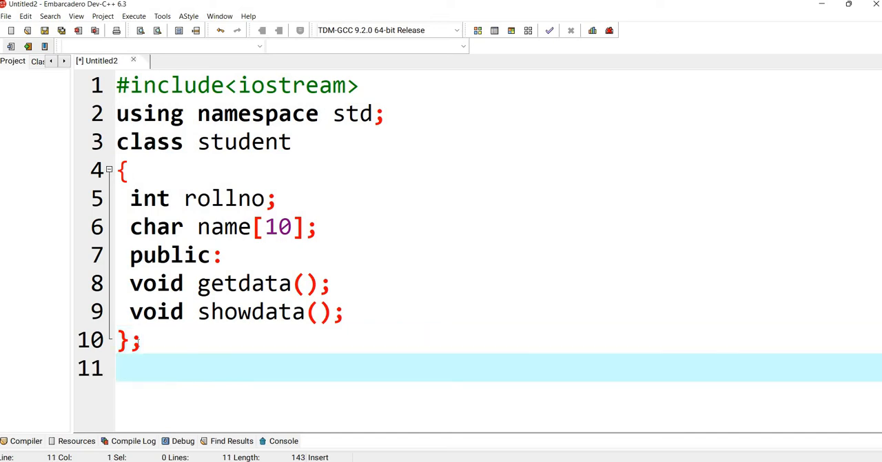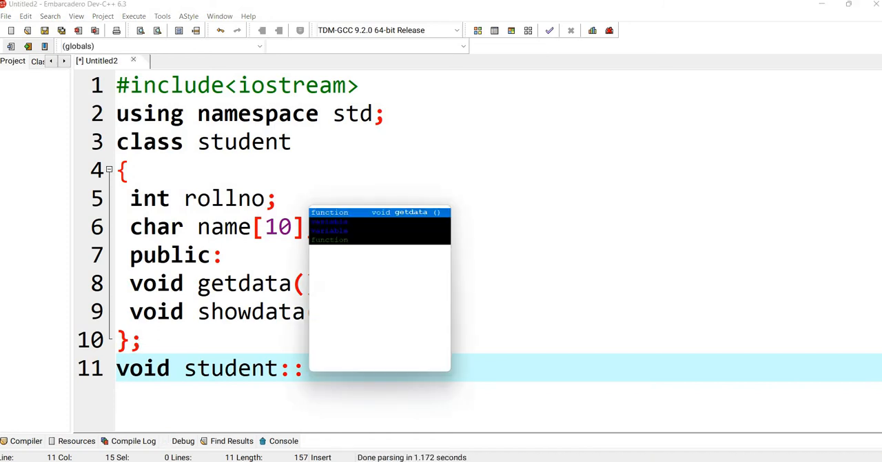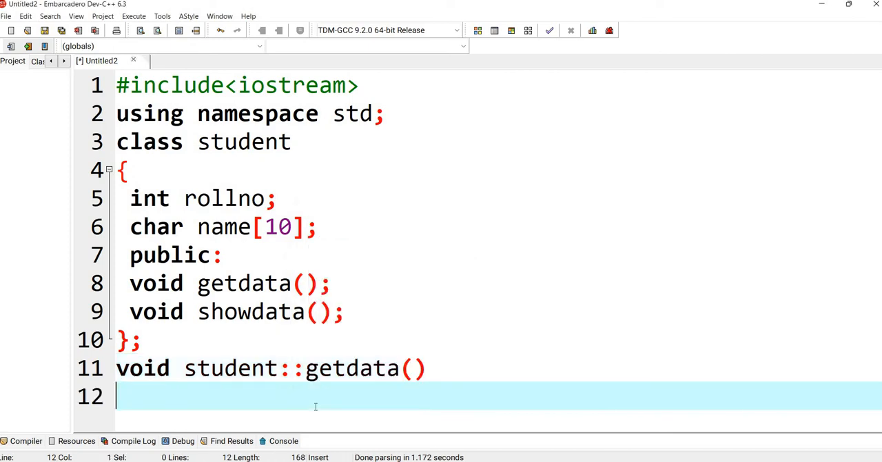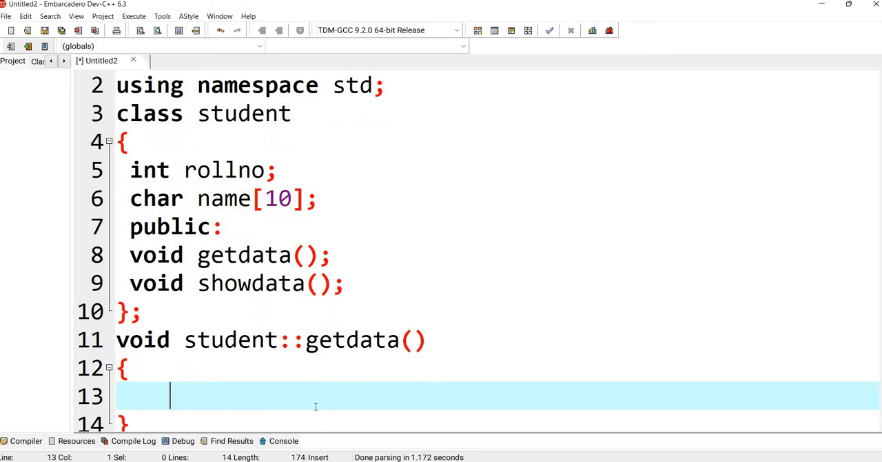Now you have to define the member functions. There are two member functions, one is getdata and one is showdata. Just like member function declaration and definition, we'll write the return type, then the class name student, the scope resolution operator, then the member function. So here the function is getdata. Again you have to write the body of this function. You can see this is the body.